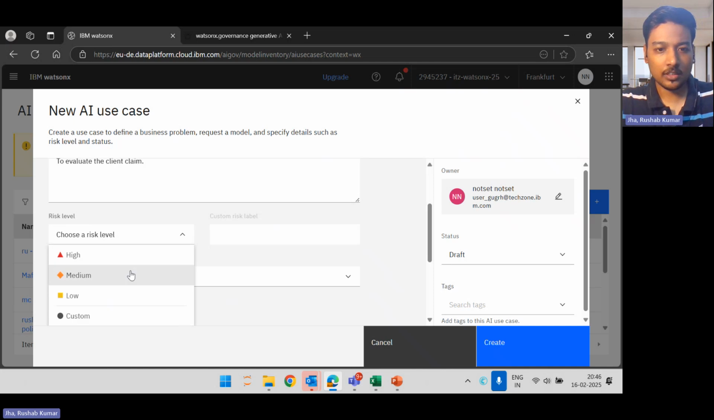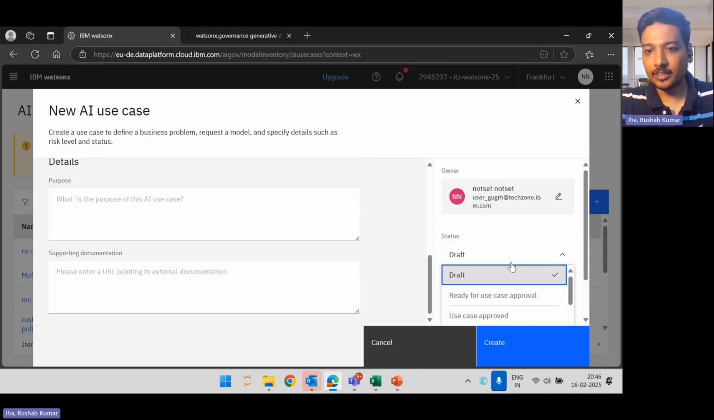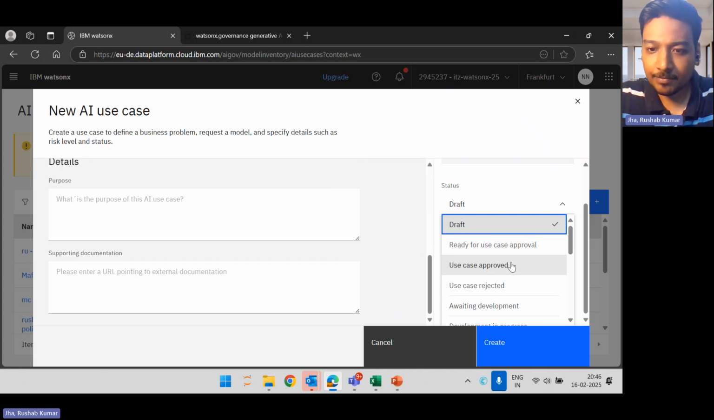And then I'll choose the risk as well. And we'll change the status also. We can make it use case approved if it's in a very preliminary stage where we have described the use case and it is approved by the team members or the higher ups as well. Then we can make it use case approved.